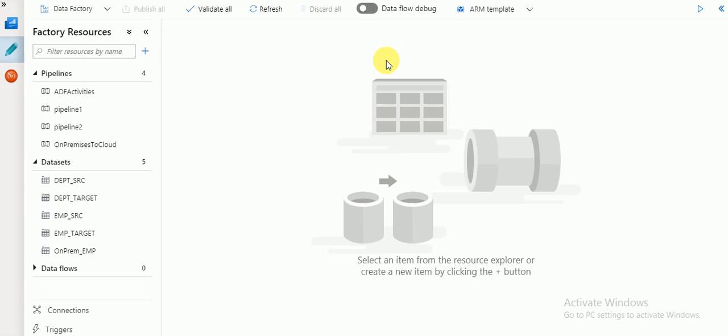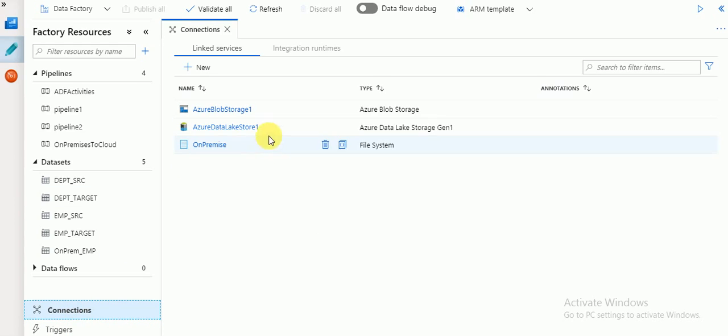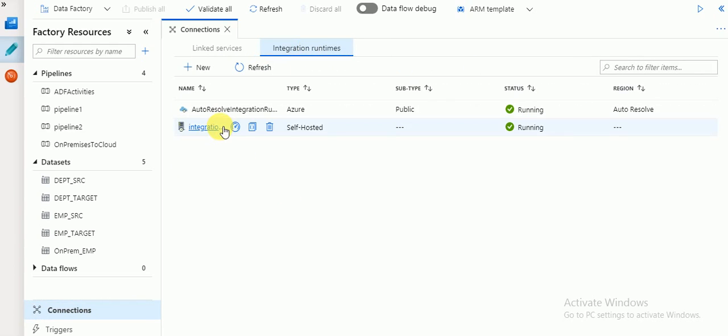So first, go to your Azure Data Factory version 2 connections. There you can find the integration runtimes. I have already created one self-hosted integration runtime to connect to my local desktop. And if you want to create a new one, you can click on new.